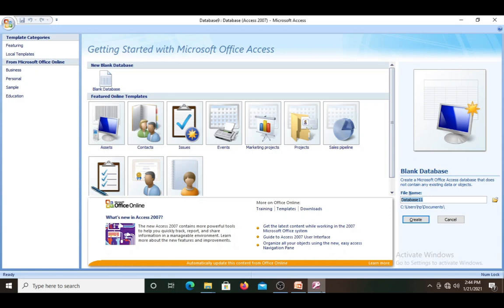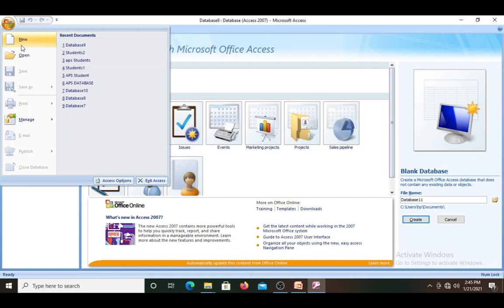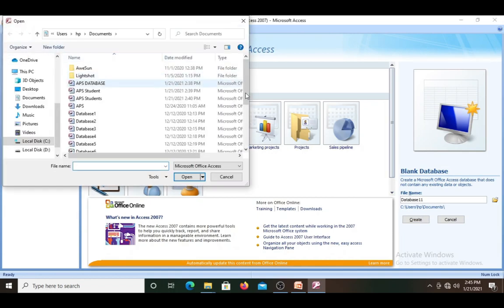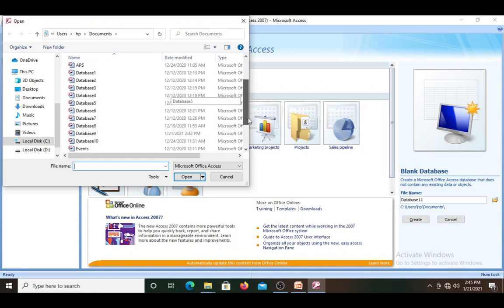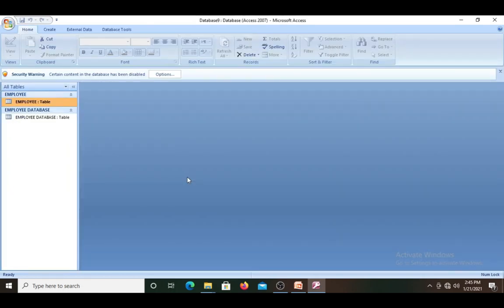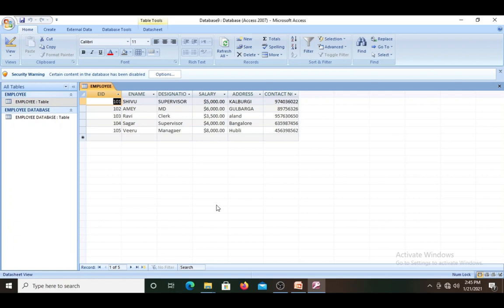To open an existing database, follow the steps. Click on Office button, select the Open option from the drop down list, click on Open. You will get so many databases. Select the required database from the list of databases. Now I am going to open the database called database 9. Say open. This is a way of opening a database, right? If you want to open a table in a database, double click on the table. This is a way of opening a table in the database.